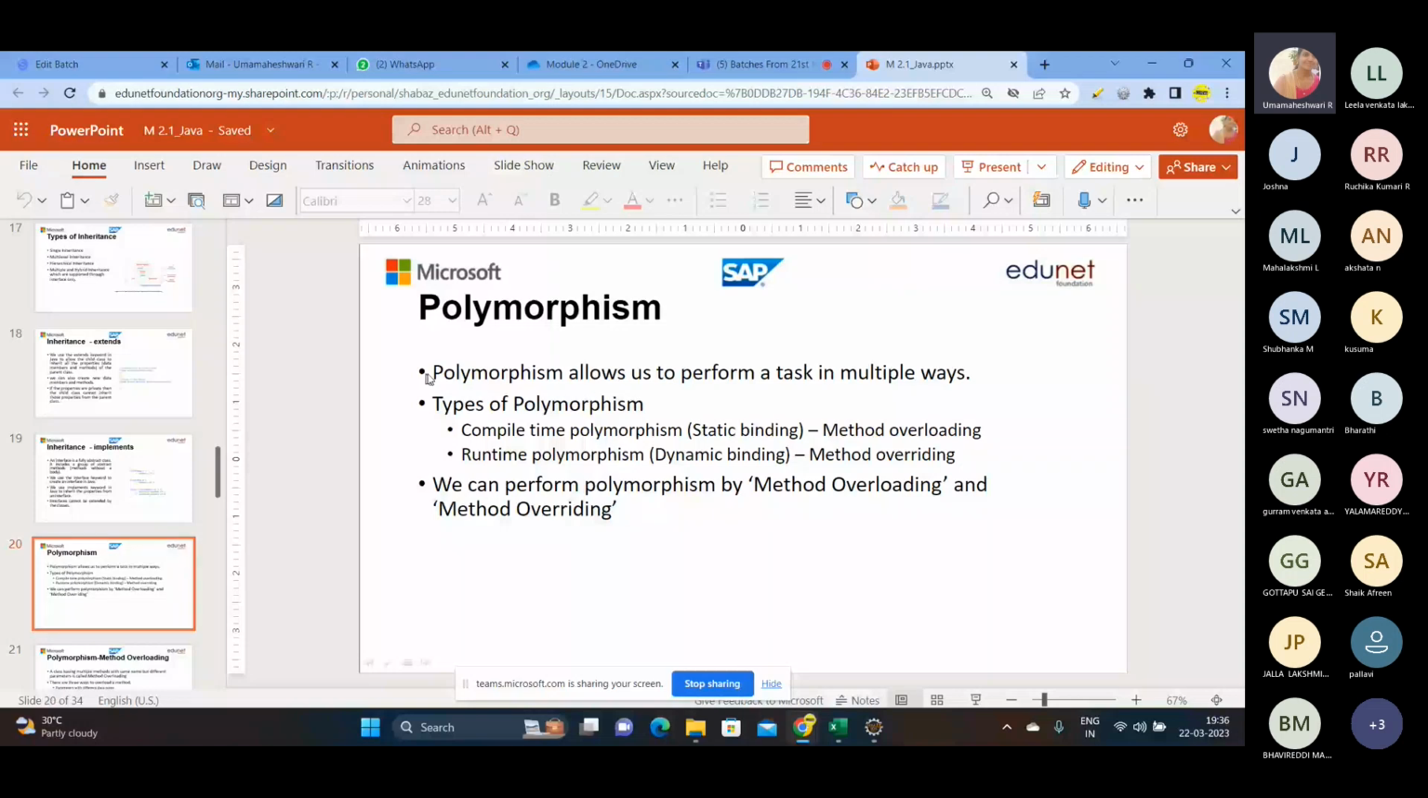Here the next OOPs concept is called polymorphism. If you're going to attend an interview as a fresher, they might ask this question: what is polymorphism, can you write a simple example for that? A very simple example is that you use the same method. Polymorphism performs a task in multiple ways. The methods will be the same, but the functionality you are going to do will be different. So how is it possible?